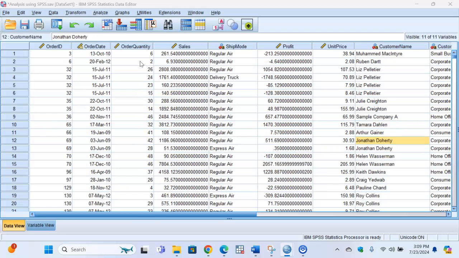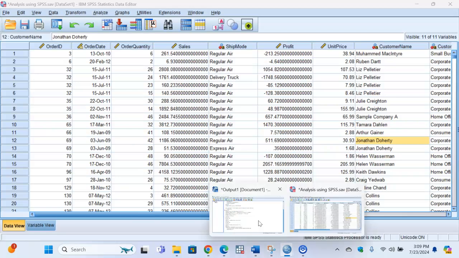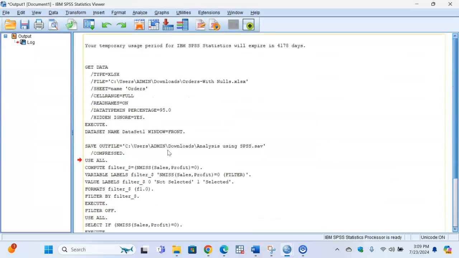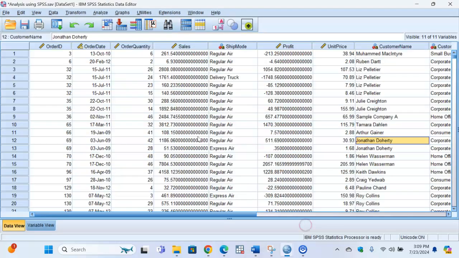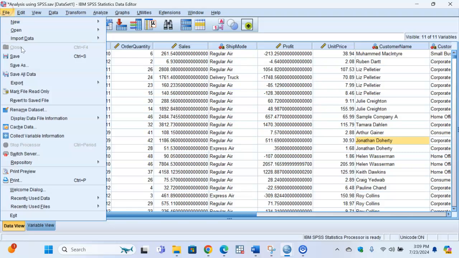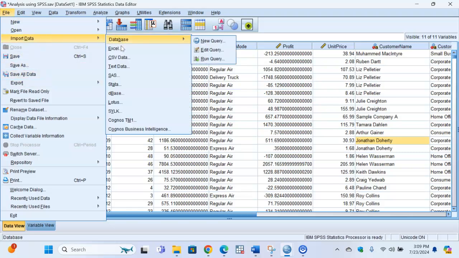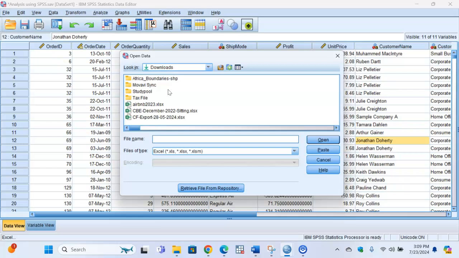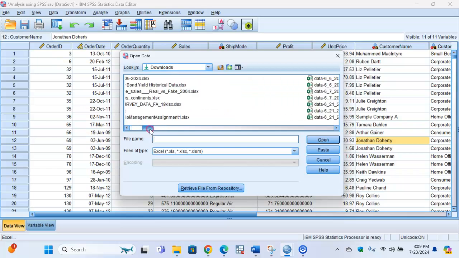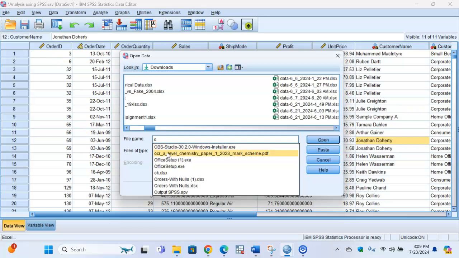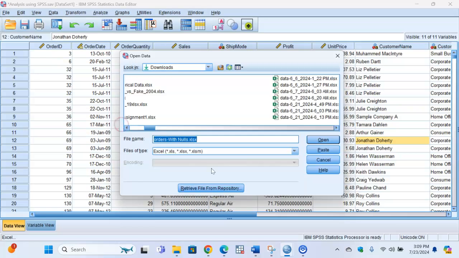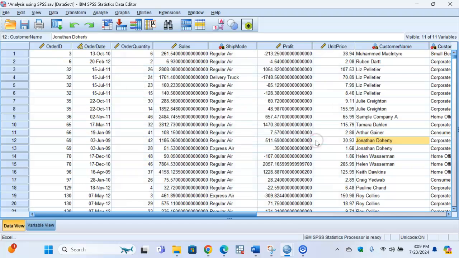Now, how did I load this data? First, this is the data window. We have the output window, where whatever you do appears. But let me try reloading the same data. You go to File, then Import Data, then you pick an Excel file. All the formats are available here. You go straight into Downloads. As I said, the data set is called Order, so you just type Order with nulls, pick it, then you open it.